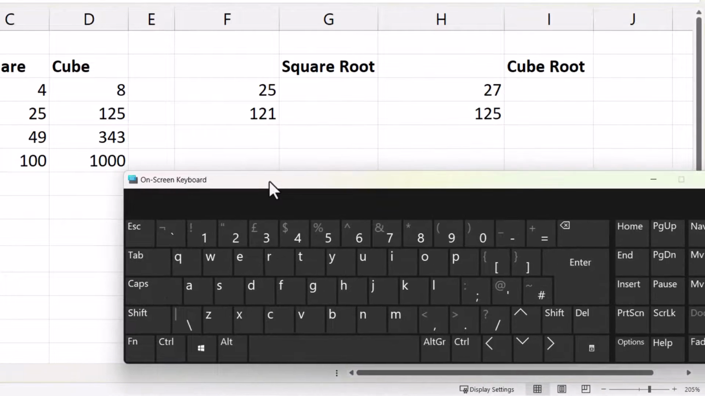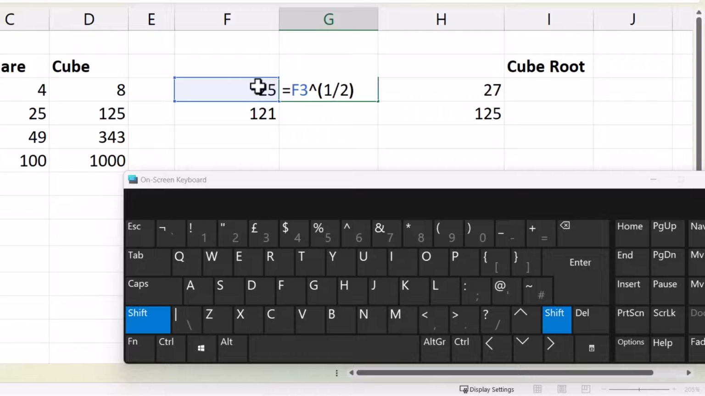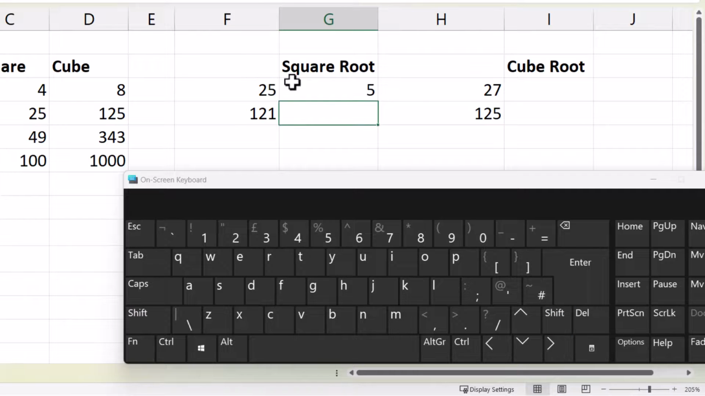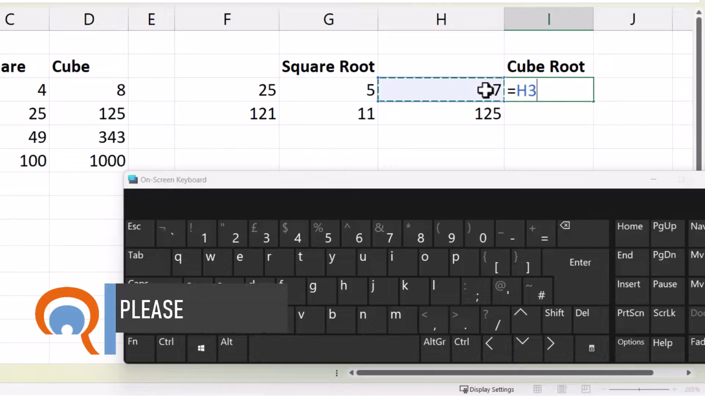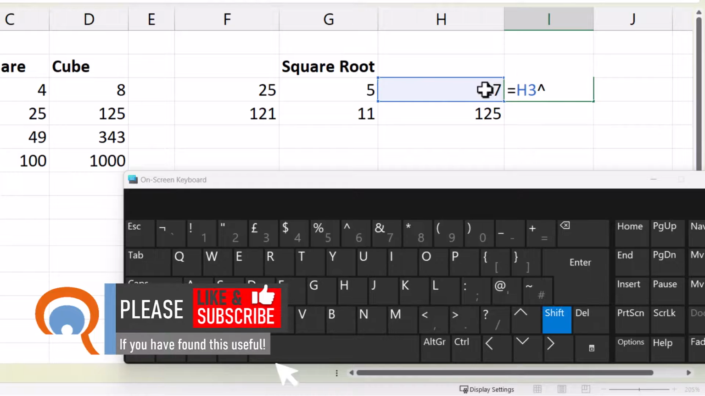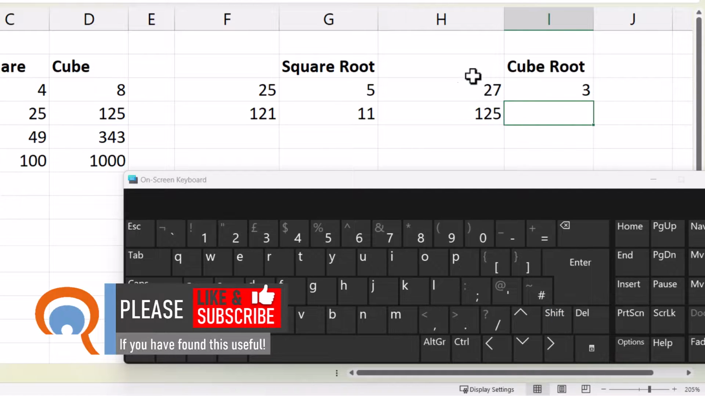Now you can also calculate the square root and the cube root of a number. To do that, it will be equals the number to the power of, and then in brackets, 1 divided by 2. This is for the square root. Now for the cube root, it would be equals the number to the power of, and then in brackets, 1 divided by 3. And that will give you the cube root.